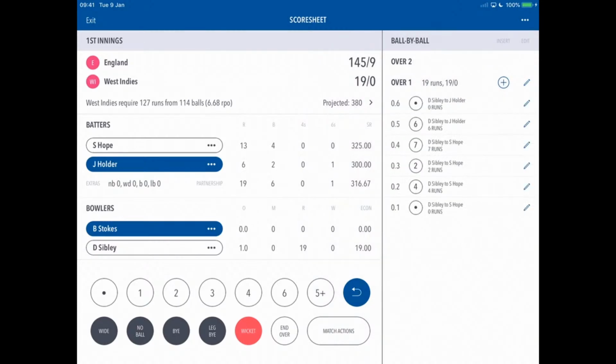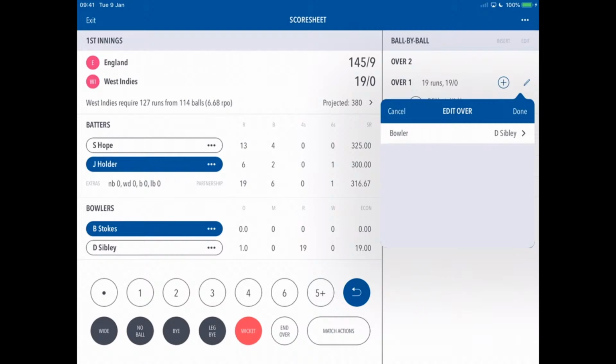Okay, I'm not going to insert a ball. But if I had the bowler wrong, I could click the pencil sign at the top of the over, next to the plus sign, and it's just allowing me to change the bowler for the entire over.